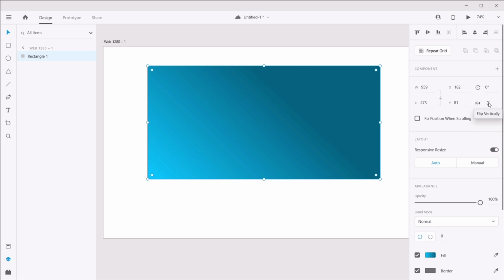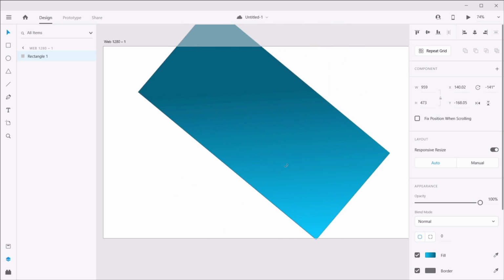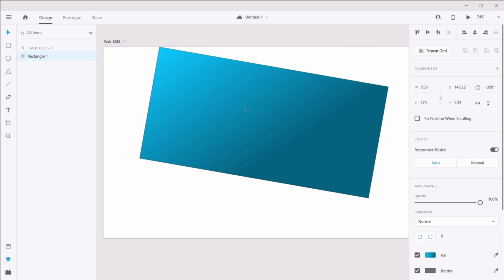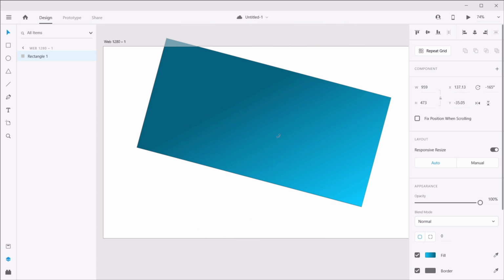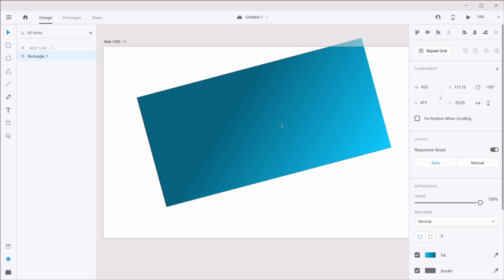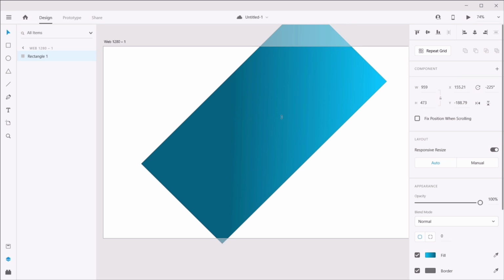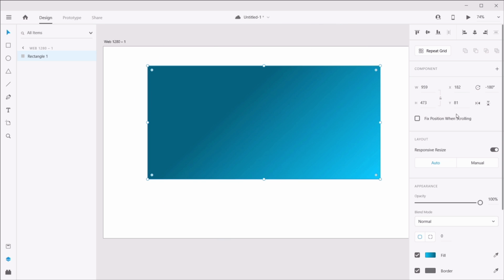If I flip it vertically, it's going to look like that. To rotate an element, I can hover with my mouse cursor over one of the corners until the cursor changes, and I can grab that, rotate it, and I can also hold down Shift to rotate it in increments of 15 degrees, like so. Alternatively, I can also input a new value in the rotation here.